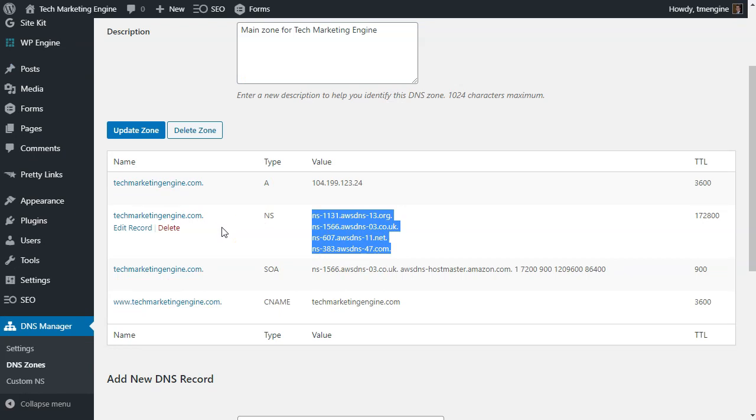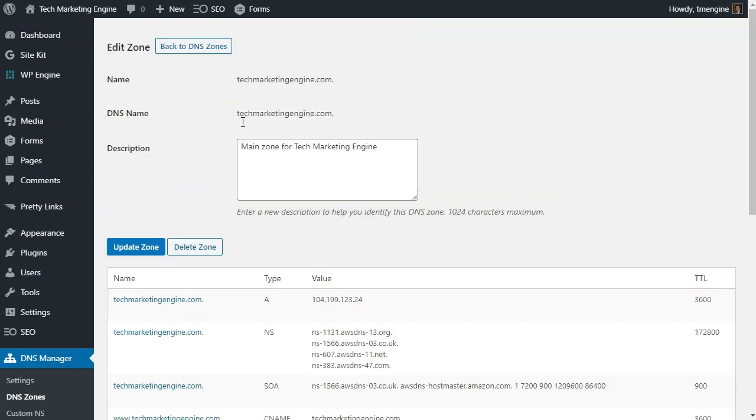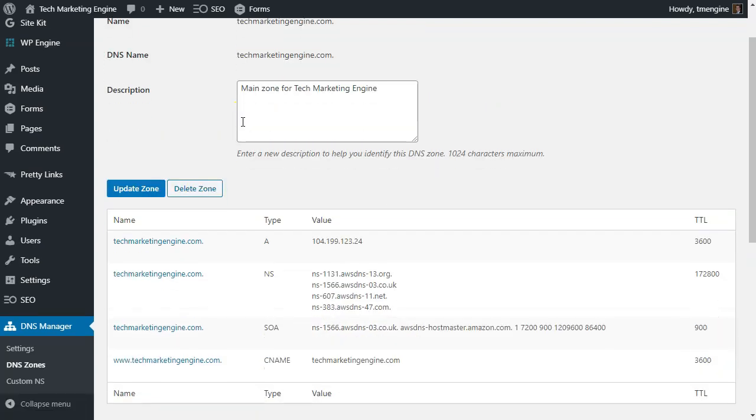Some examples of why you might want to use this plugin: you want to give your clients control over their DNS settings, but you don't want to give them access to your managed DNS provider. Or maybe you purchase the domain names for your clients and you manage their DNS, and you don't want to give them access to your DNS provider. Instead, you can set this up so that they have access to their own DNS records here. That way they have control over it and they don't feel like they're being held hostage by you.